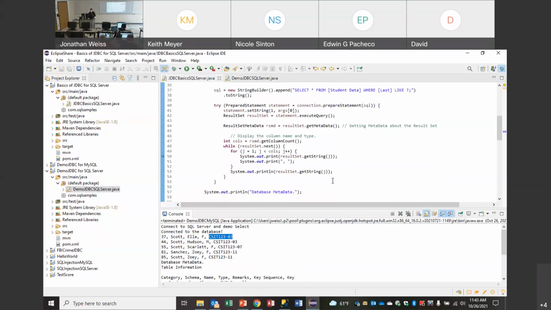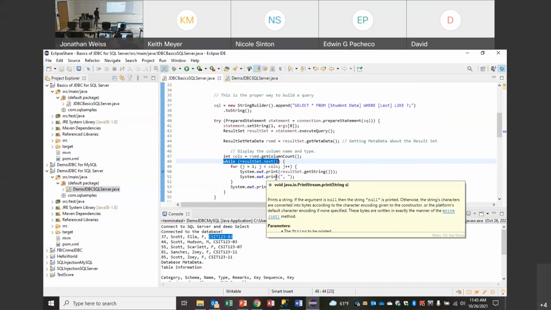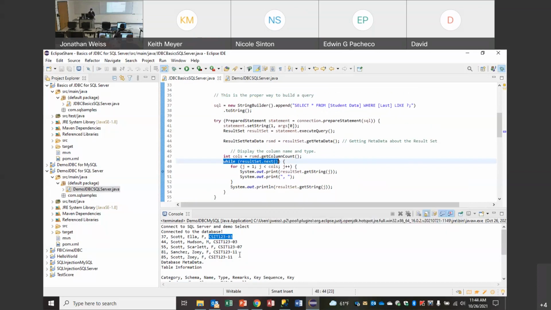And we do that for each record. This is within a while loop. Here's the while loop that reads each record. The next method gets each record. And that's what prints the results of the query, which are right here. Any questions on that so far?